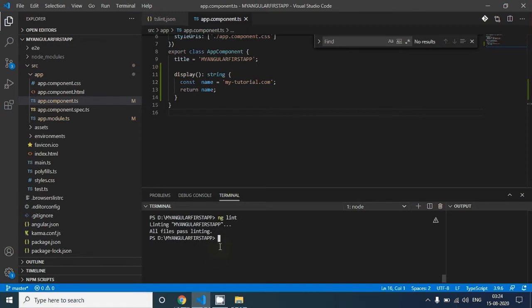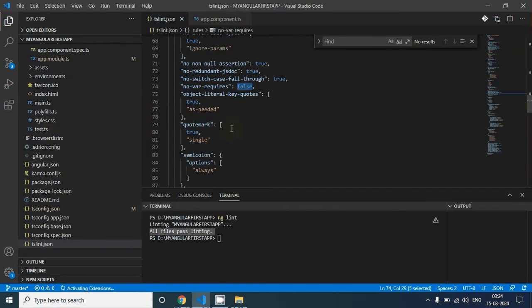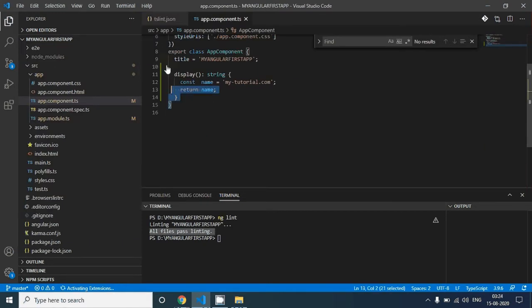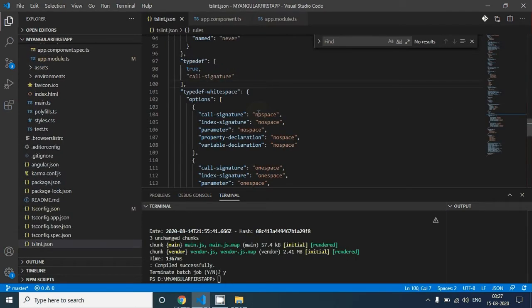Save this file, clear this console, and run the same command again. Now you can see that all files passed linting, which means whatever rules we have set in this file, we are following them. If we don't follow a rule, we will get a linting error. We use the tslint file to follow a standard in our project. That is the only purpose.